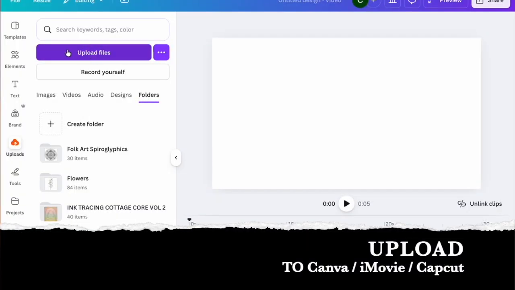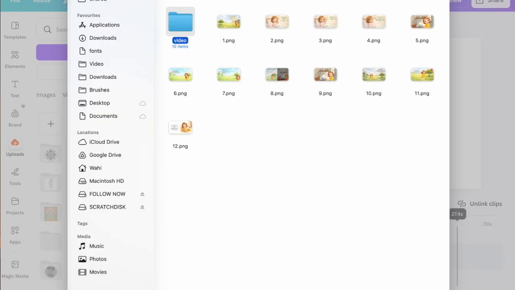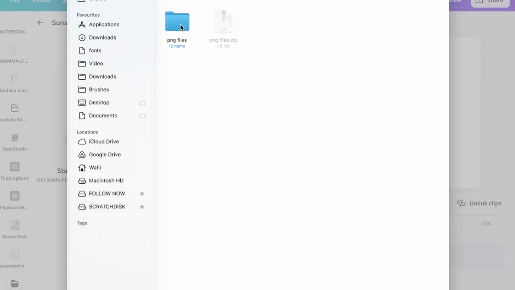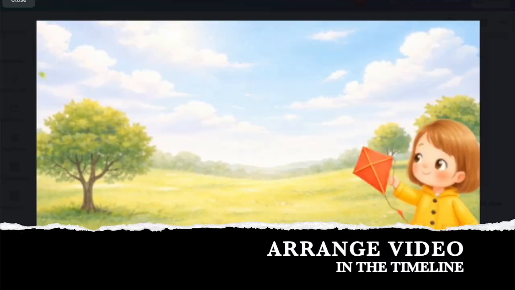Uploading into Canva could take some time depending on how big your files are. After that, you need to arrange your scenes on the timeline. Once you have that, you need to check your work. Make sure everything is flowing in the correct order.